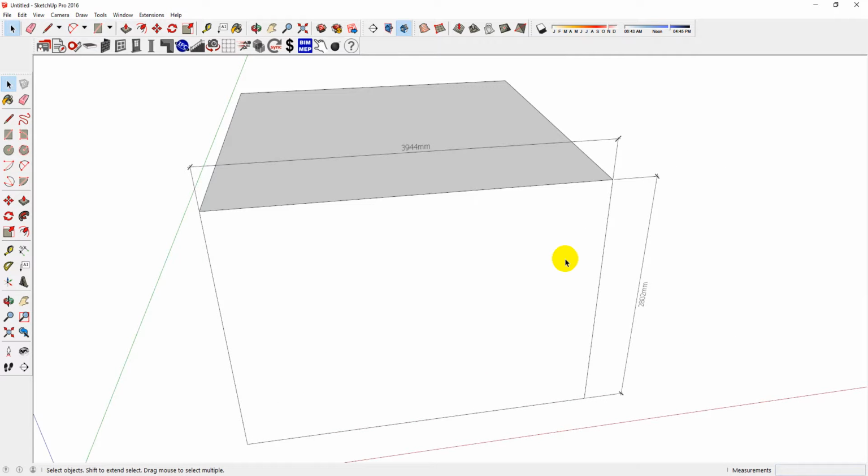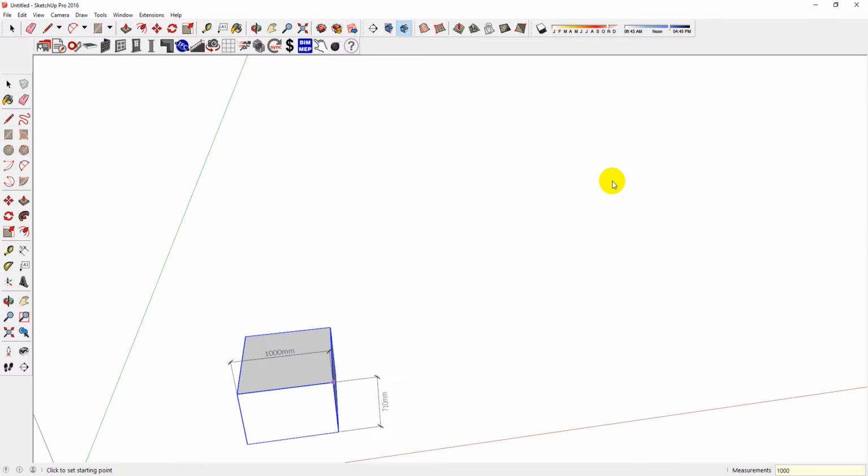You can also scale objects that you've drawn yourself. Simply left click it, and then follow the same process. Left click the first point, followed by the second point, and now type in what it's supposed to be, followed by the enter key.